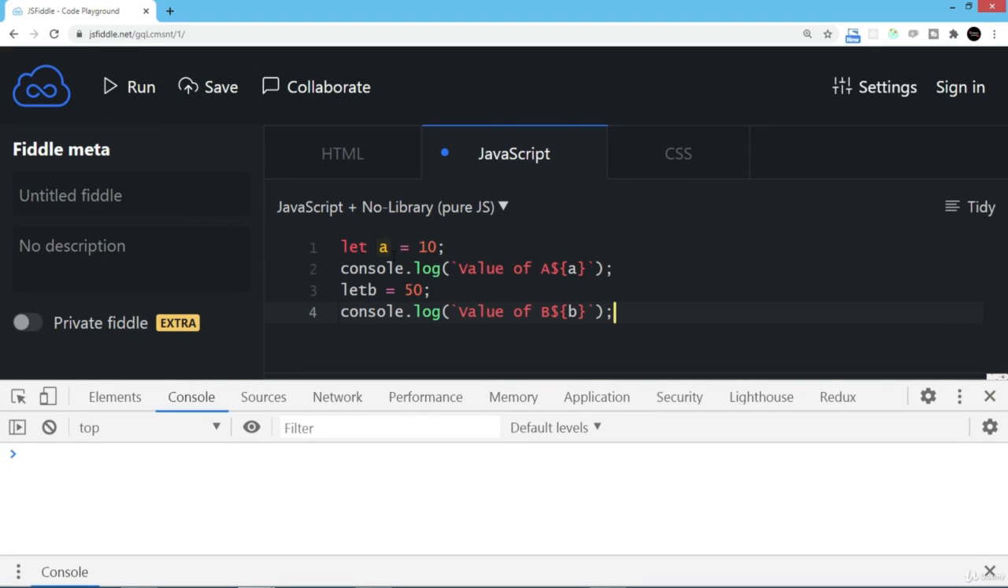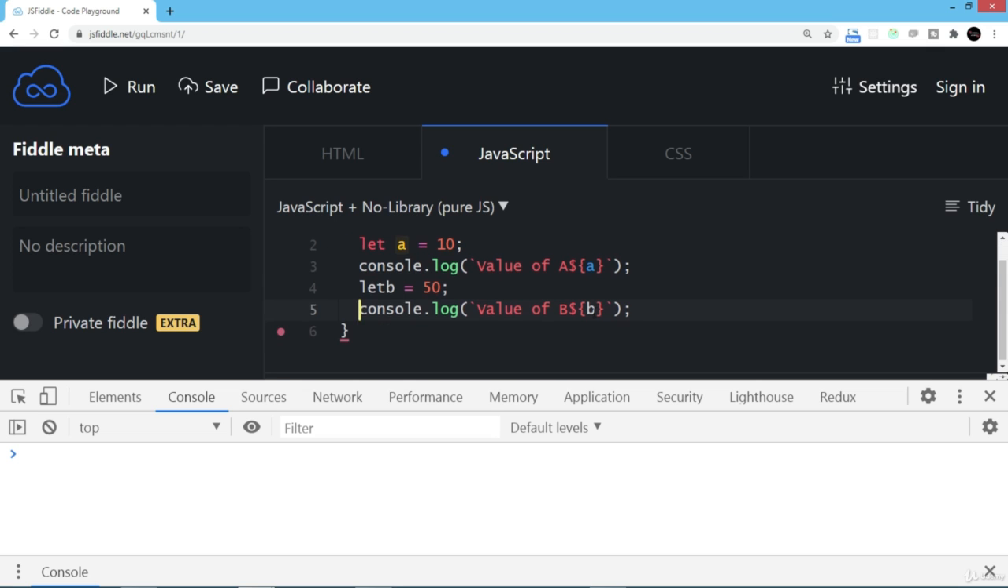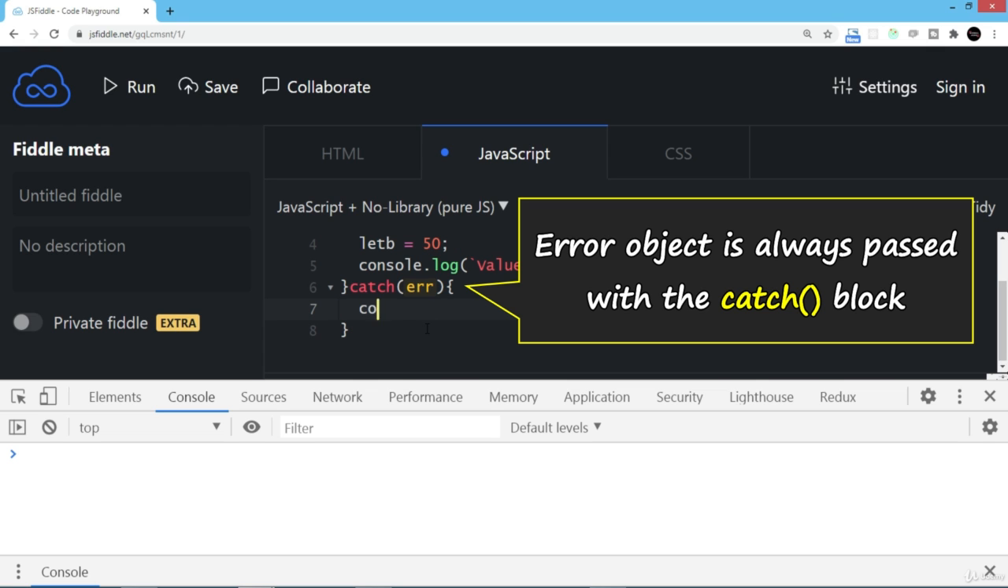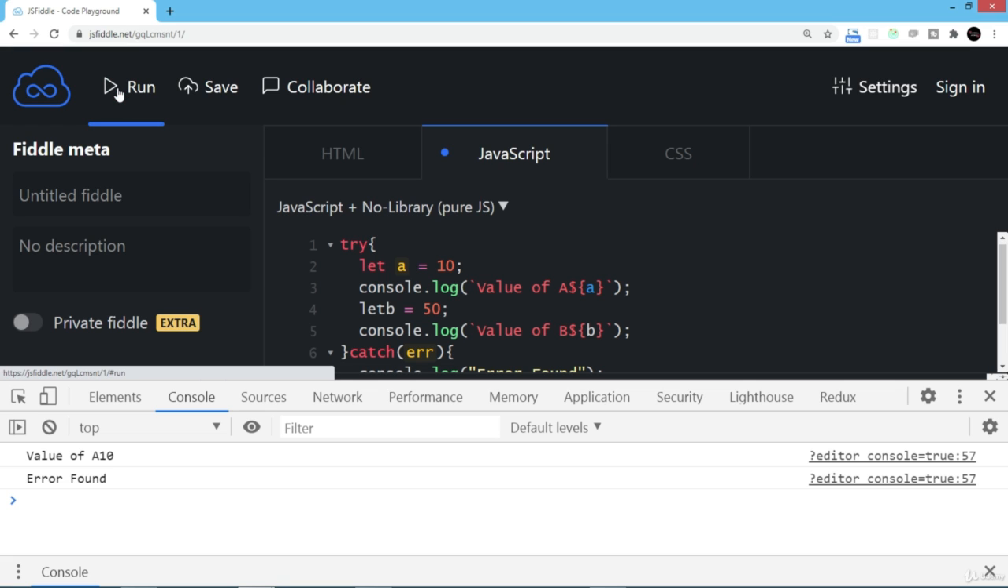I'm going to use the try block here. Now I'm going to shift the code in the try block and then we will have the catch, and here I just display a message that error found. The error object is always passed with the catch block, that we will see in a moment. Let's run the code and see now what happens. Now as you can see, it has displayed a message that the error is found.